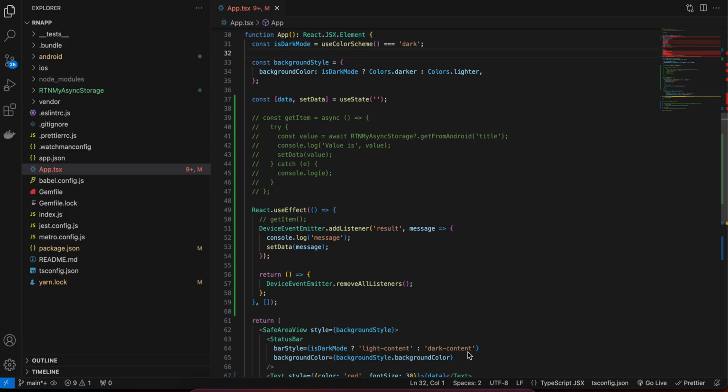The plus point is this approach will work on both old architecture as well as new architecture. The minus point is everything has to be done via native code. There is very little React Native code involved. Calling the API and storing the data in the key value store will all be done via native code. It's very difficult to do it via JavaScript.